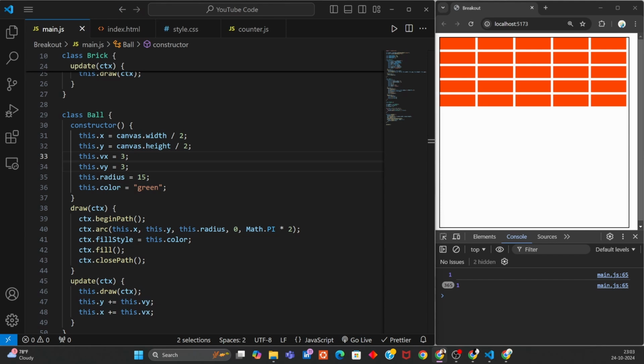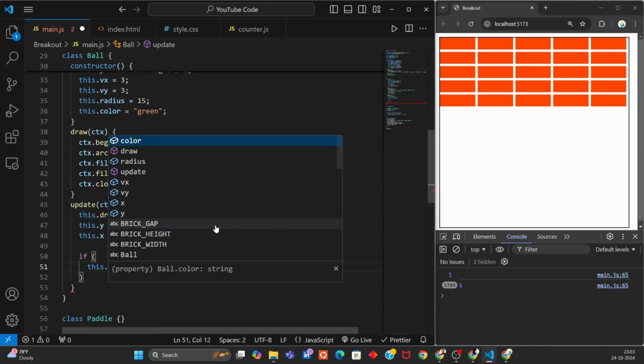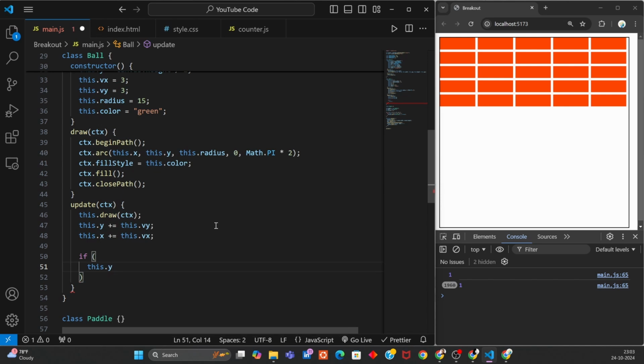So what are the next things that we need to do with the ball? We have to write some collision conditions, right? So what are the conditions? If the ball hits the wall, the direction of the vx and vy should change. I mean, you get the point, right? So first of all, the y position is like the center, and we add the radius because we want the edge of the ball that is hitting the wall. Then the direction should change, right?